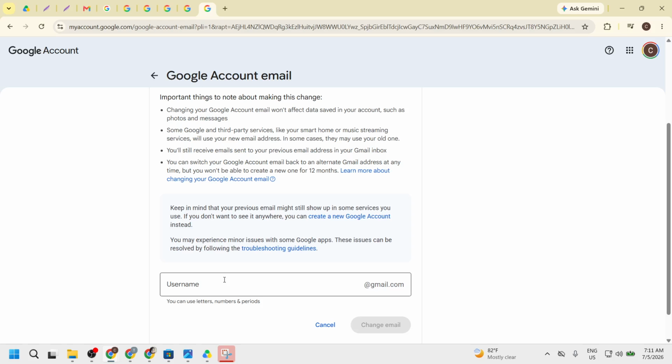Now, enter your new desired username, which is the text before the @gmail.com. Ensure that your new username is something you want to use long-term. This choice matters because it affects how others contact you and how you identify your account. Take a moment to think about this, as it will represent you in Google services.